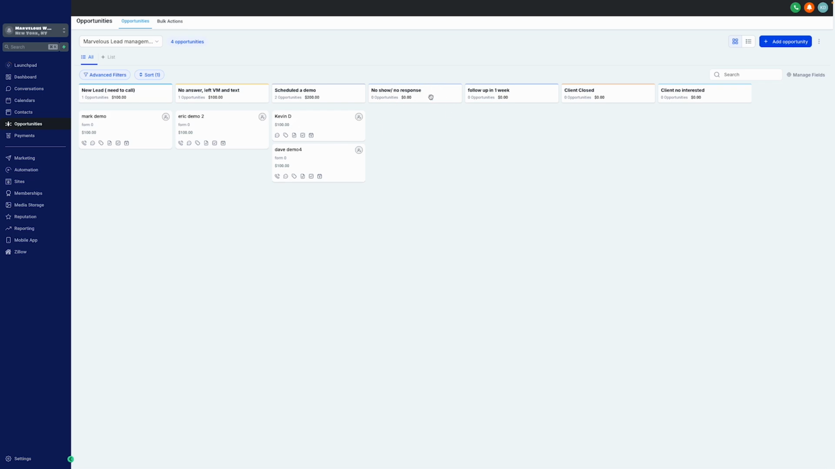Moving on to our no-show response and follow-up in 1 week columns, they are currently empty, representing potential actions rather than current activities. And finally, we have columns like client closed and client not interested, and these are every lead's destination. Also, on the top right, a feature keeps your workflow smooth. On the right, we have the search opportunities. This ensures you never lose track of a lead.